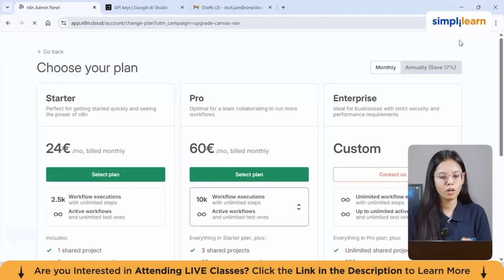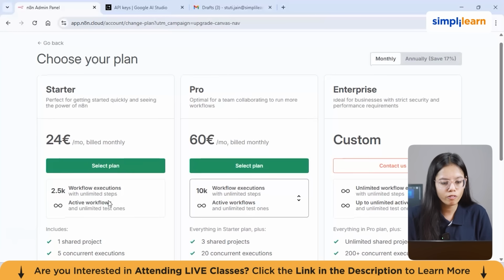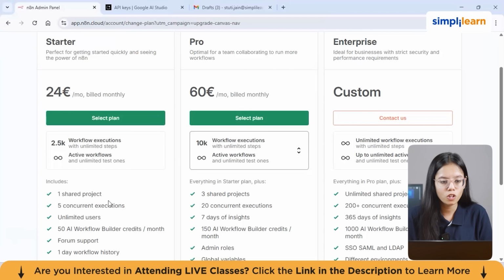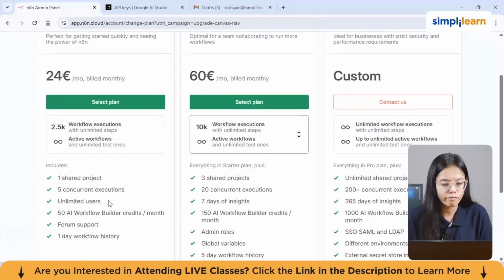You can choose any of your plans. There are 3 plans as of now. So in the first plan, that is Starter, it is around 24 euros monthly. Here you will get like 2.5k workflow executions and infinite active workflows. This is all you will receive in your Starter plan: 1 shared project, 5 concurrent executions, unlimited users, 1 day workflow history, and so on.